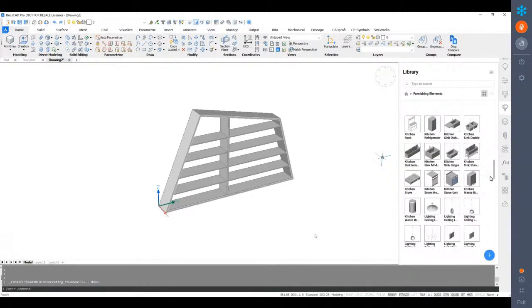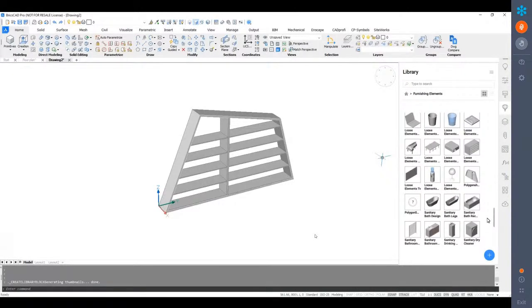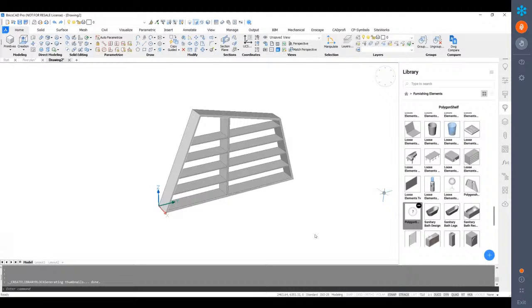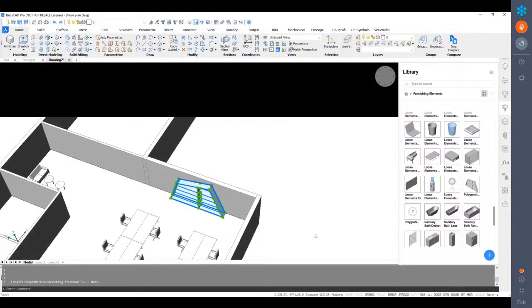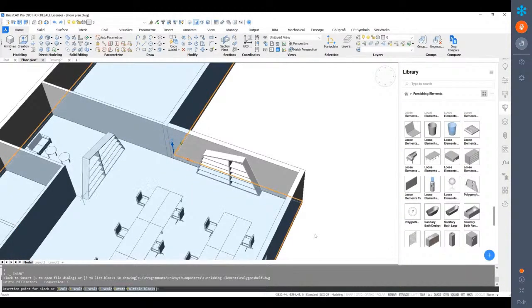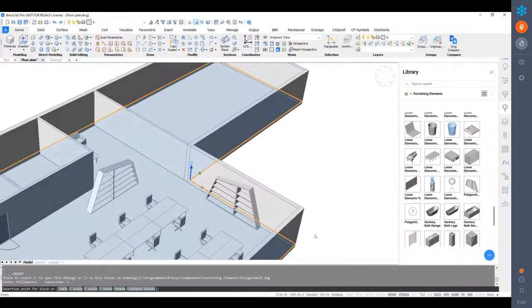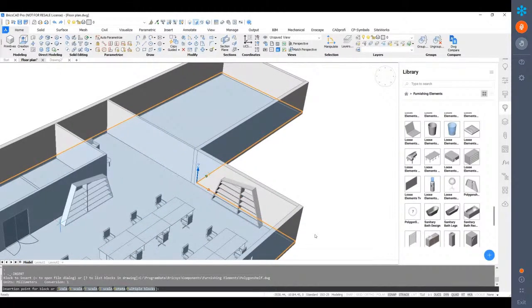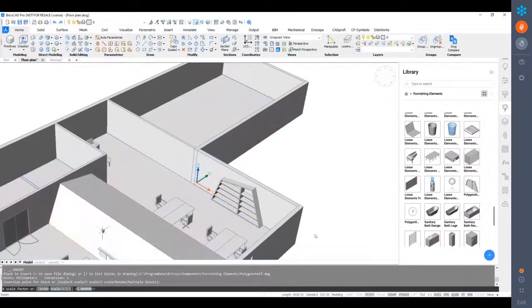So we'd see it at letter P, polygon shelf, it's this. So let's go back to our floor plan and we should be able to, oh, this is the one, polygon shelf. So we should be able to insert it back into our floor plan as already part from our library. So I can just easily place it here.